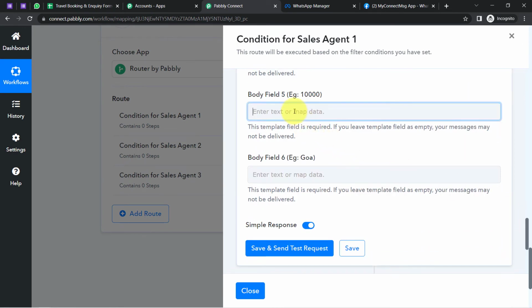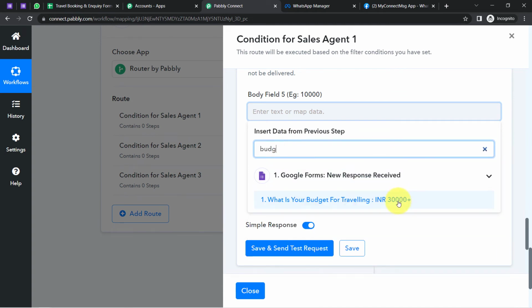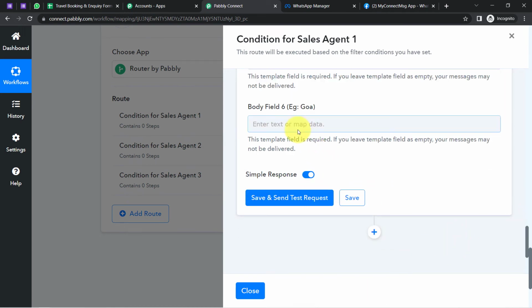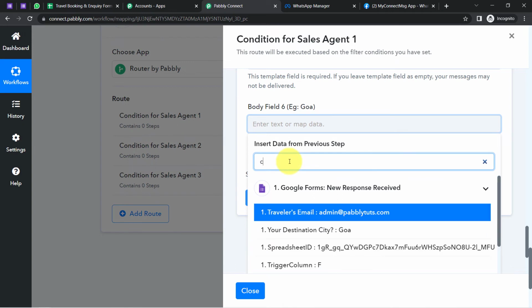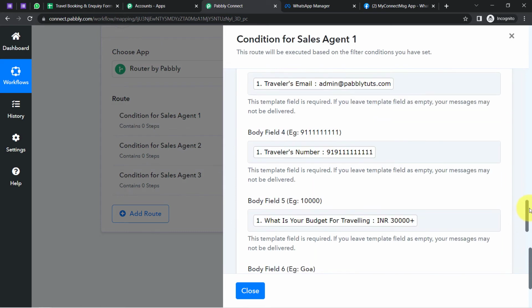Asking for the budget. Let me search for the budget field, budget data. Well, the person has selected 30,000. All right. Finally, it is asking for the destination, basically for the city. Let me search for the same. Here is the city. So I have provided all the fields.